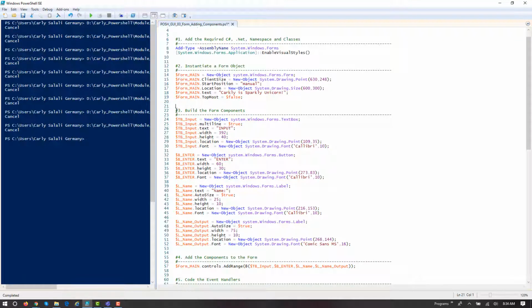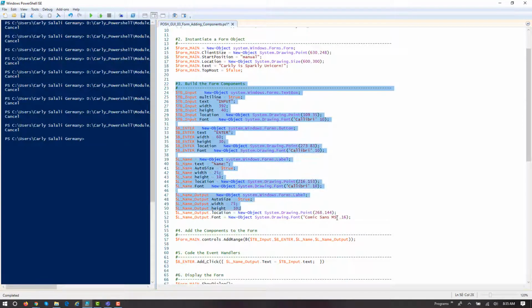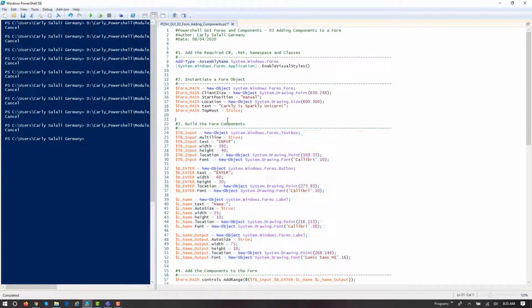Step 3, we need to build the form components. We have the form. We built that. Good. Now we have to build the components that we're going to add to the form. So this time, in this third example, instead of drawing directly onto the canvas or background of the form, we're going to add other classes of object to the form, other components. Things that we also have to instantiate and build with the new object function.